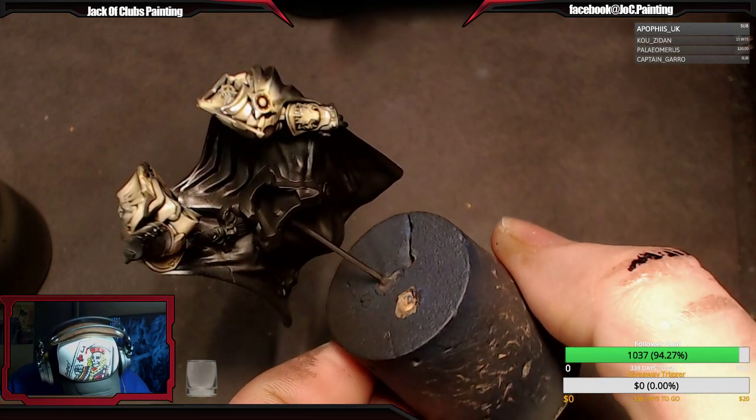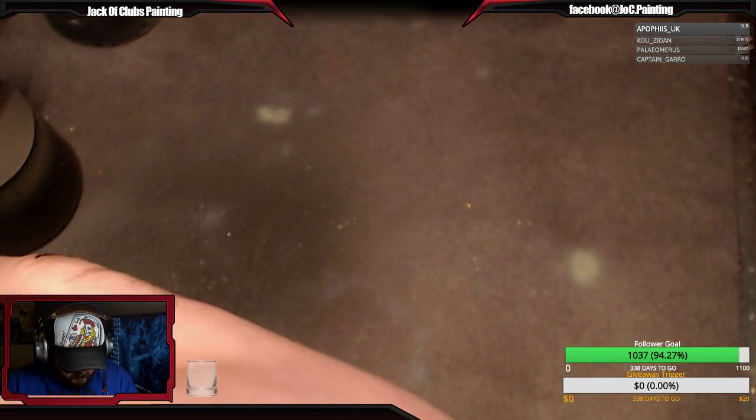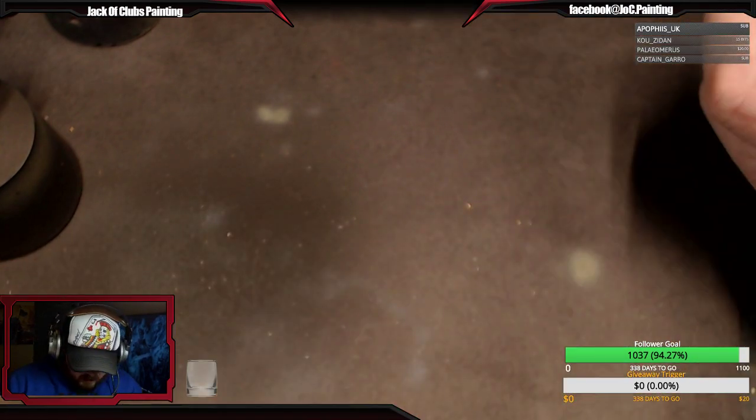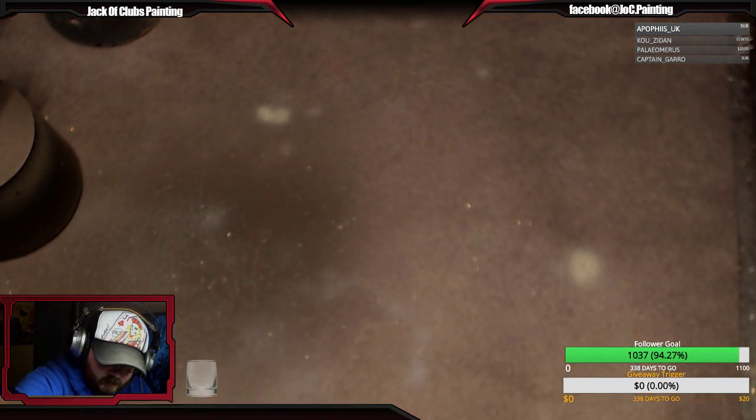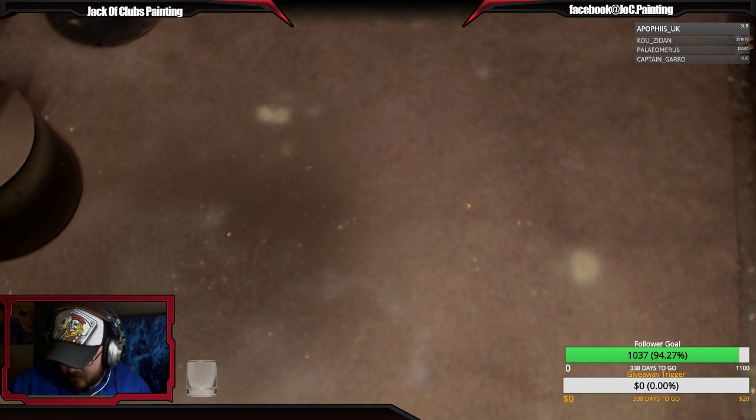Sit now, let him dry up. So before we do anything else on the model, we need to let all that wash dry completely and then put a matte coat back over it so we can keep on painting.